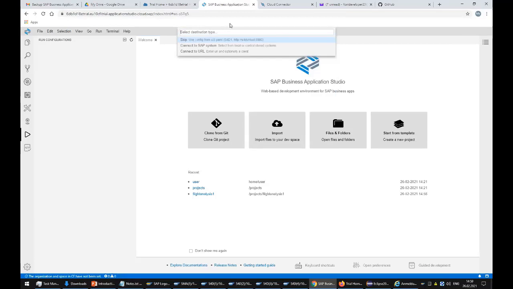And in terms of the destination type, do you want to skip and use the configuration from the UI5 YAML file, which is a part of the project, which says to use this particular system? Or do you want to connect to an SAP system, or do you want to connect to a URL? The YAML configuration file does actually have a system listed, so I'll go ahead and click on that. And then a name, effectively, this is like a variant. So what do you want to call this? I want to call it Flight Analysis 1.